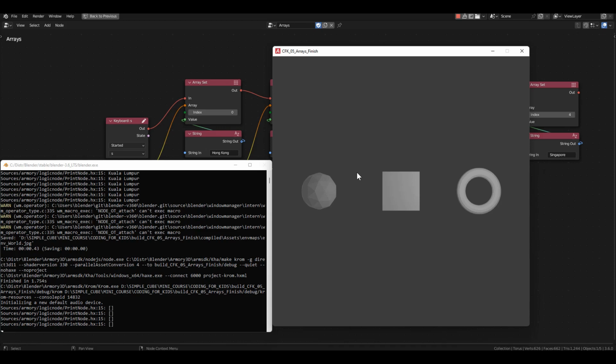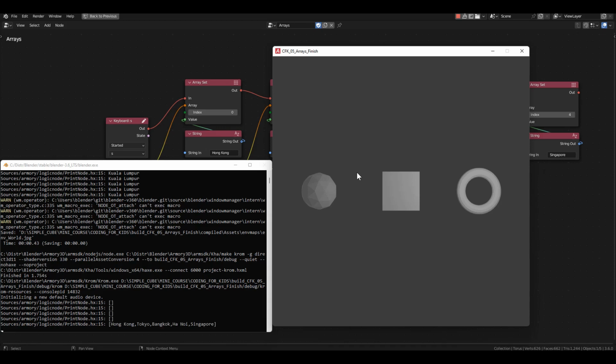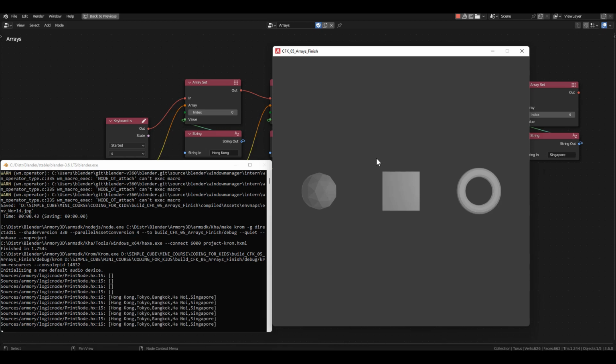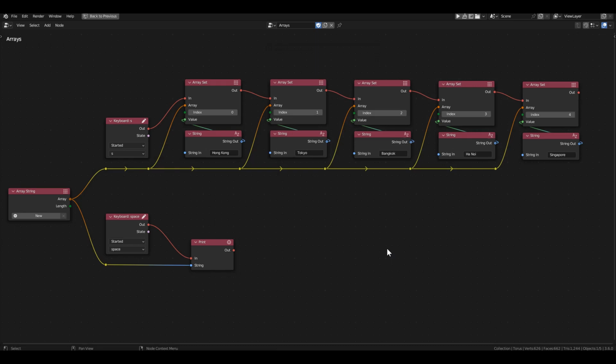Now press the S key. After that, press the spacebar again. Now in the console, we see square brackets with 5 elements inside. In fact, you can add an element to the array with any index.